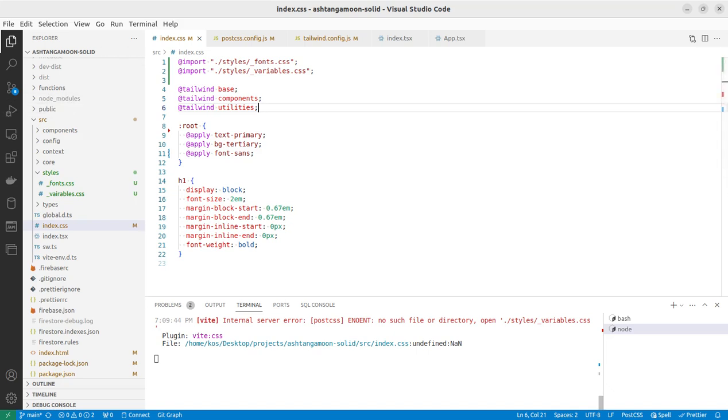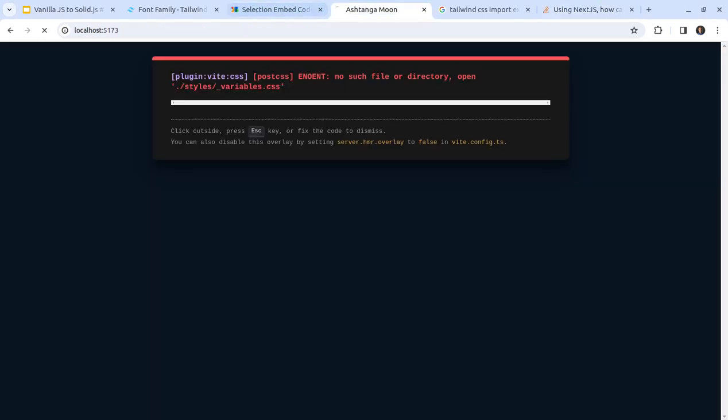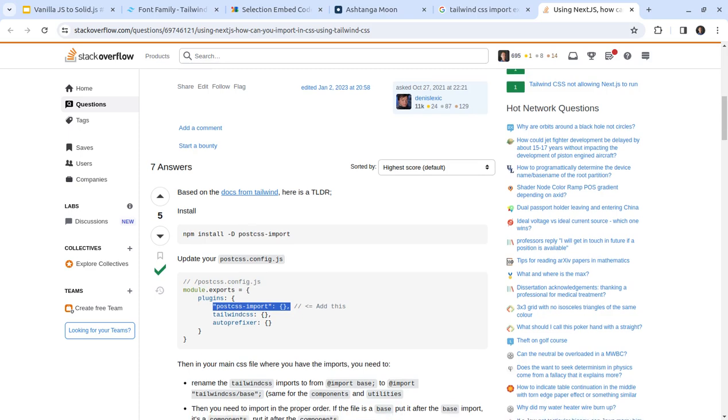No such file or directory. Okay, what if we remove this for now and see if it helps? And I need to rerun the app again. No, it doesn't work. Okay, what else can I do?